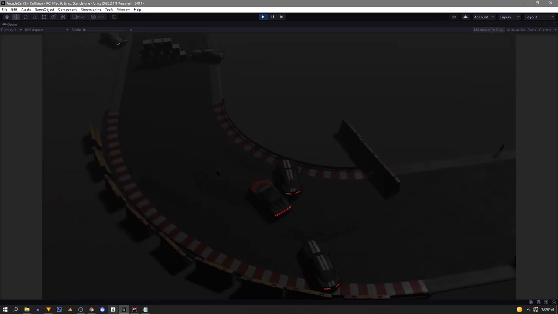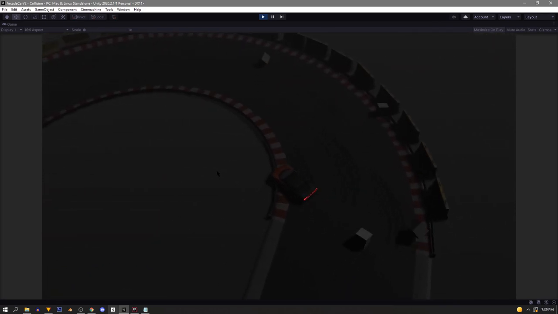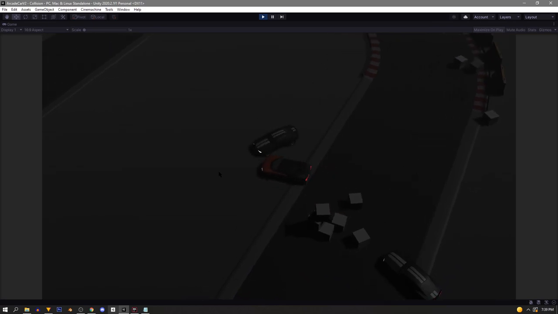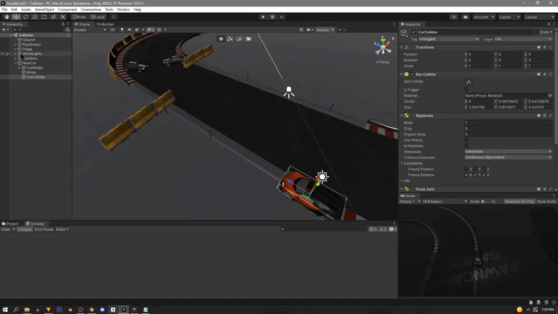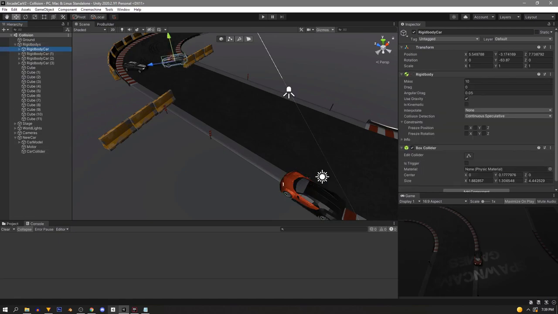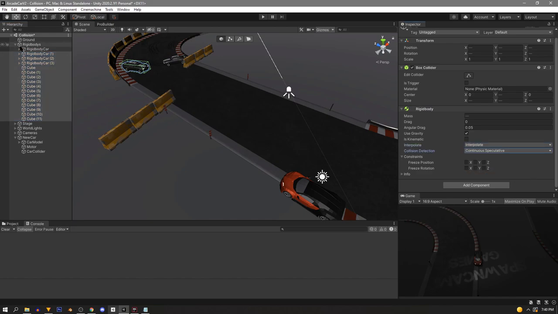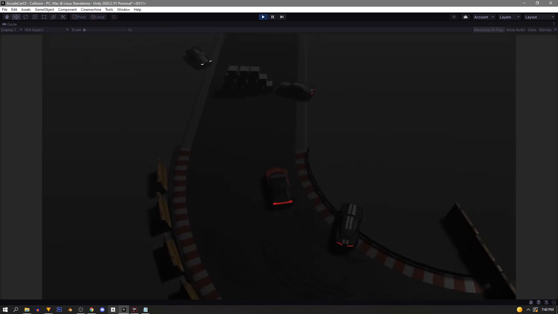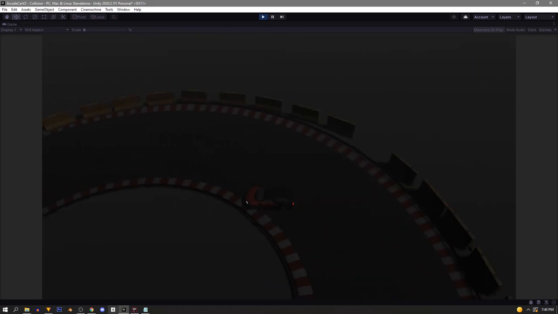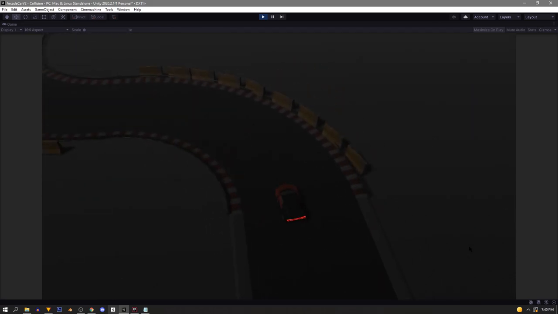So with all that said and done, you can see that we have collision. But there's one problem I can see. The rigid bodies that we're crashing into have that jitter that we've seen before. So this is not a problem with our car, but the rigid bodies instead. We can just make sure that our interpolation and our collision detection are set the same as our actual car. And we can do that to the rest of the rigid bodies. So now with the car and collision objects having the same physics setting, we get decent collision and some smooth movements.